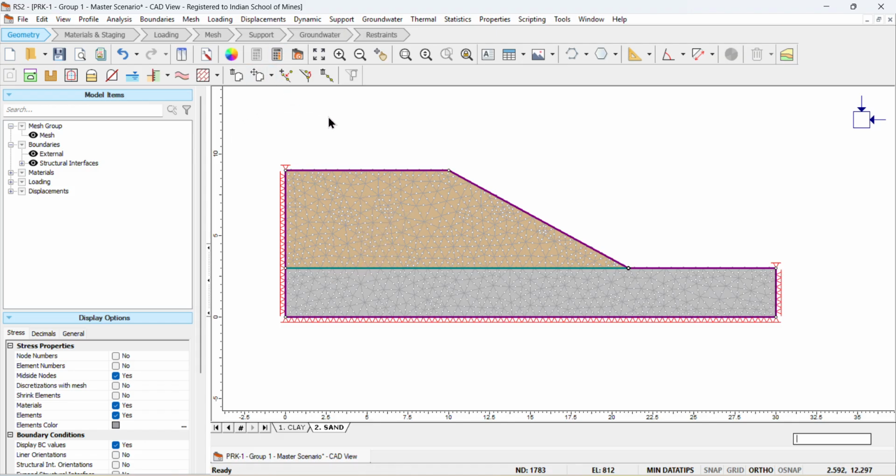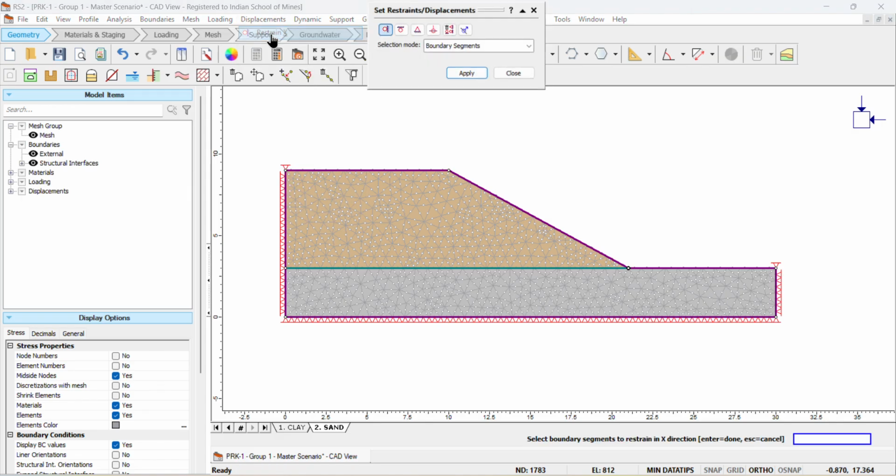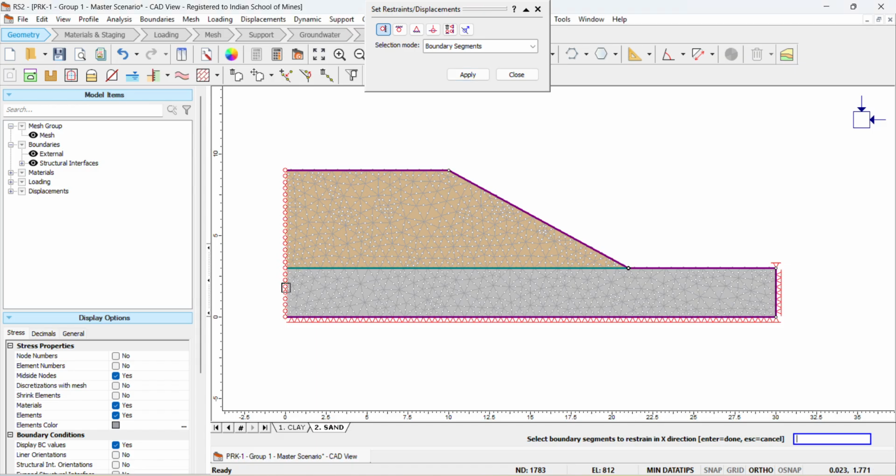So we have to add boundary restraints. These are the rigid boundaries. I want to change the rigid boundaries into flexible boundaries, like rollers. To change that, go for the displacements, click on displacement. Then click on restrain x-axis, that is restrain x. Then click here x, and here, then click on apply.